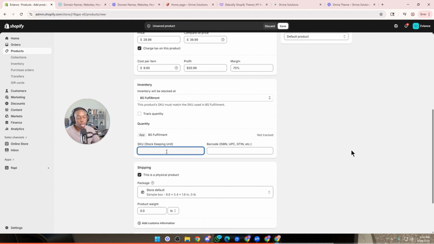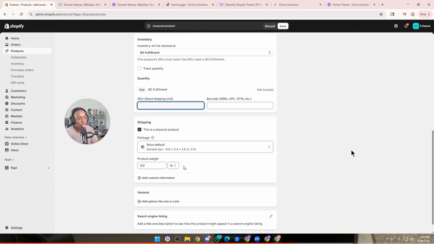SKUs don't really matter, but I think sometimes Shopify requires this. So this is basically in the hyperlink. If someone were to see the hyperlink of your product, what is it saying in the hyperlink? So if I was selling pumpkin slippers, I can just say slippers, and now that's going to show up in the hyperlink. This really doesn't matter too much, but just put something in there just so Shopify knows.